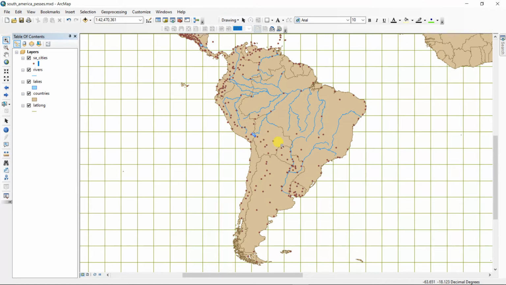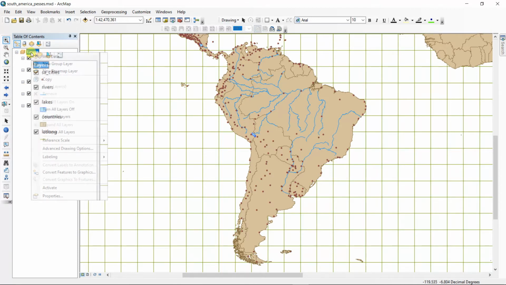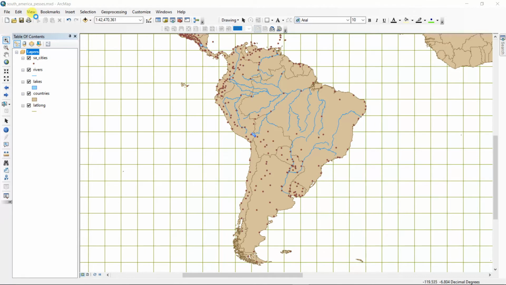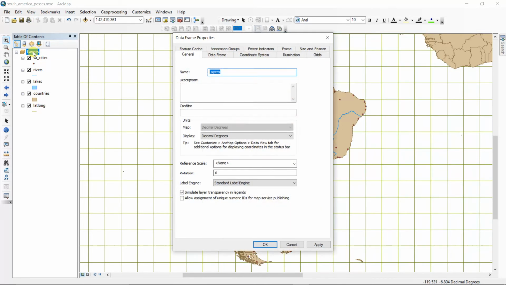Experiment. Go for something that looks cool. Okay, that's key here. All right, now another thing that we can do too, since we're dealing with color. So in layers here, I'm going to right click and hit properties. So this is my data frame. All right, so these are the properties for how everything is being handled in here.